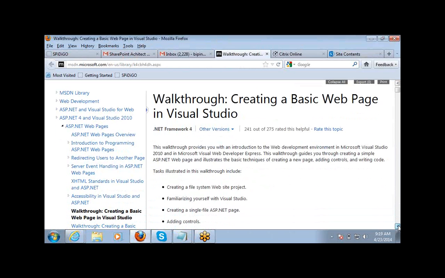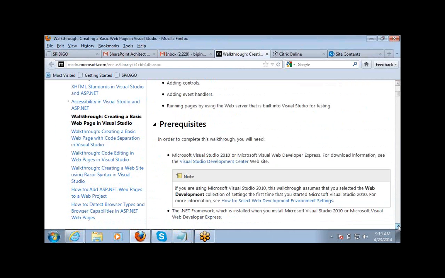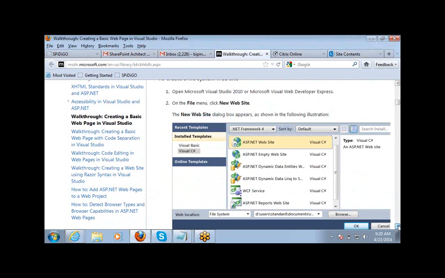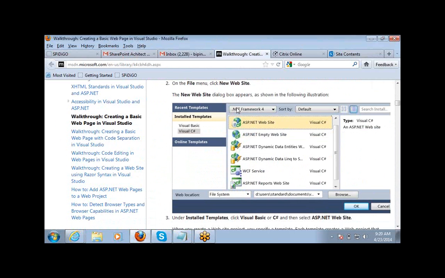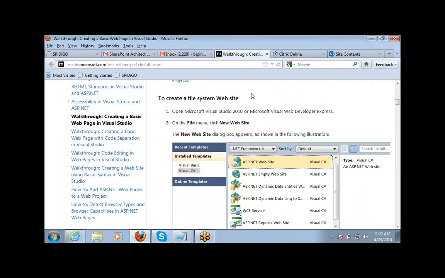So when you have Visual Studio installed, you will see this kind of thing when you want to create a new page or a new website. In Visual Studio, you will have this option to create a new website. How to get to this level is explained here. Open Visual Studio 2010. First thing is when Visual Studio is installed, you need to open that.